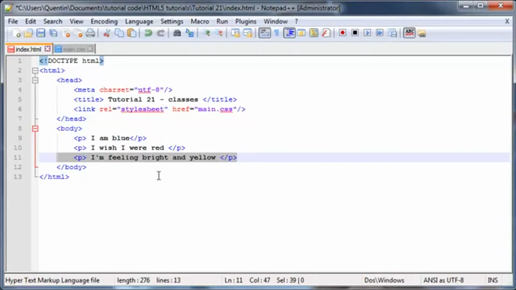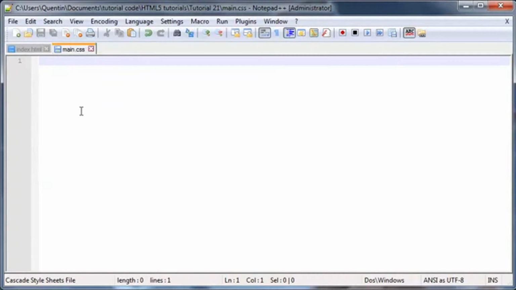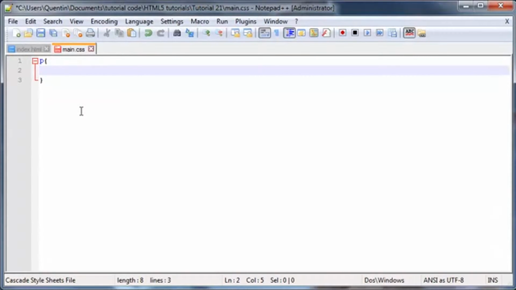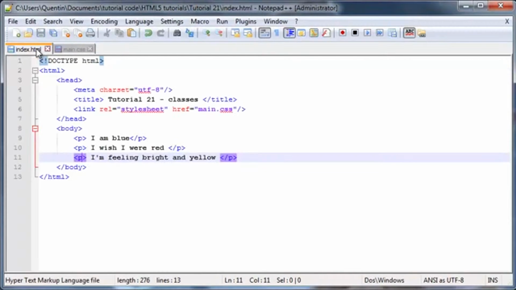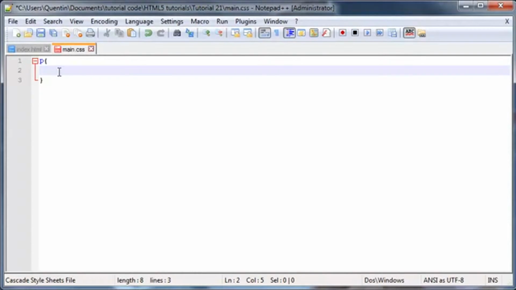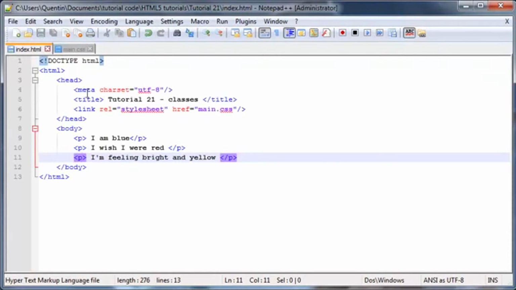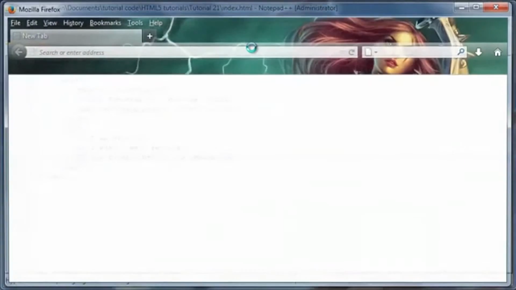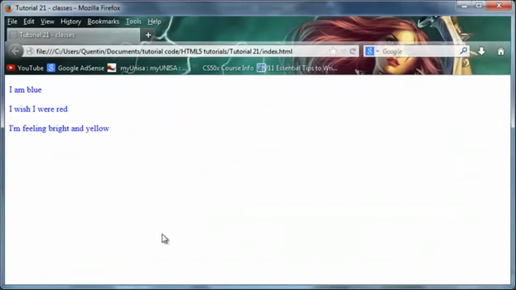Now you know from previous tutorials that I can go ahead and select a paragraph tag by its actual element name, so I could go ahead and just type in P over here and then style my paragraph like this. But the problem with this is that it's going to style all paragraphs the same color as whatever I put in here. So if I go ahead and I maybe change this color to blue, then it's going to change all of my paragraphs to blue. So if I go ahead and run this in Firefox, now I have all blue paragraphs.